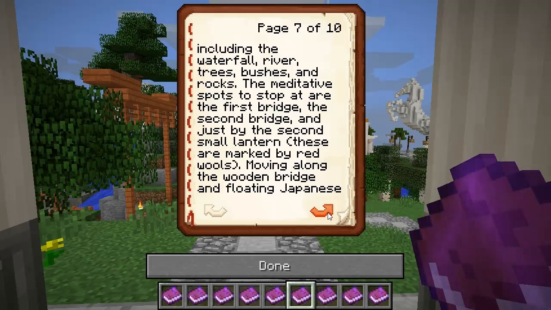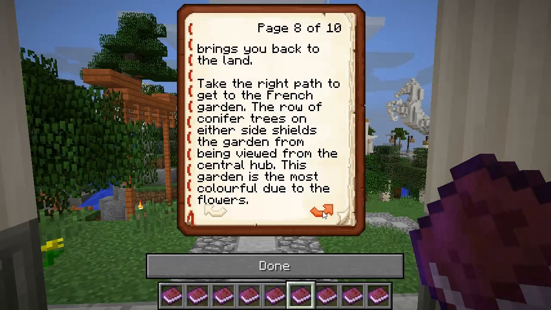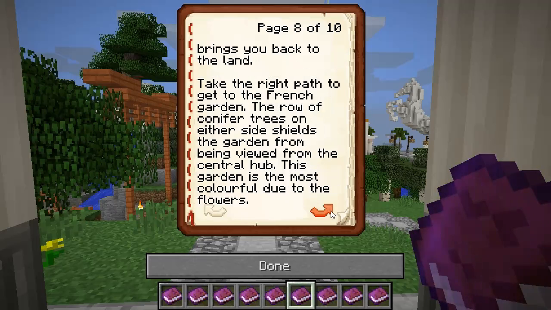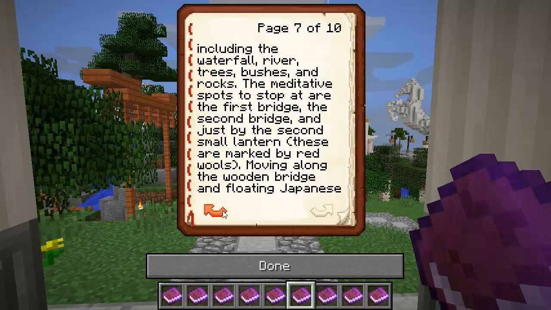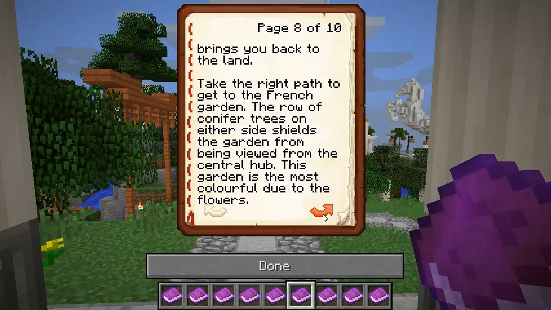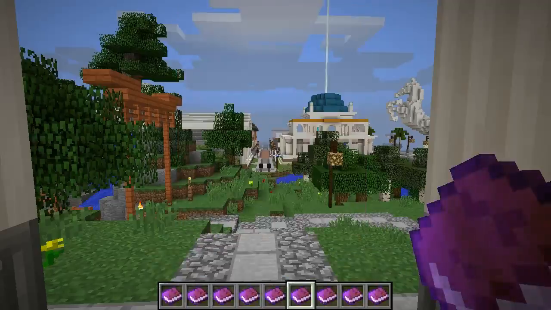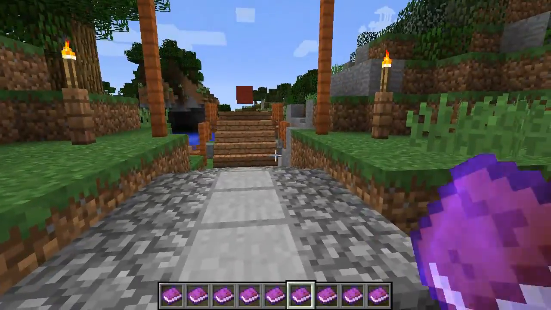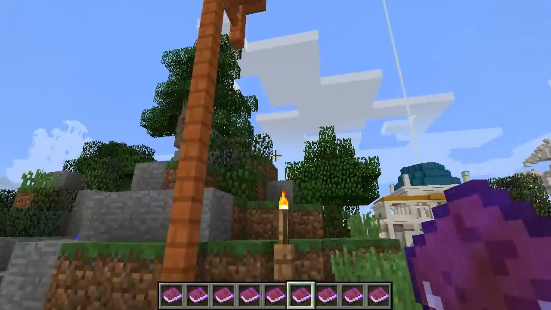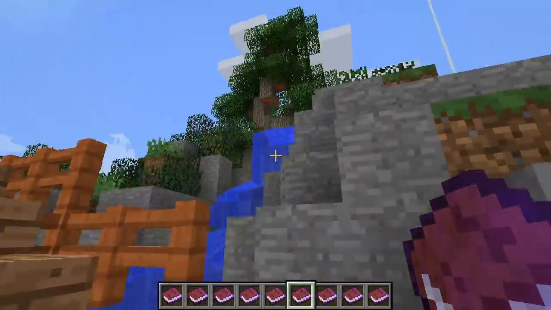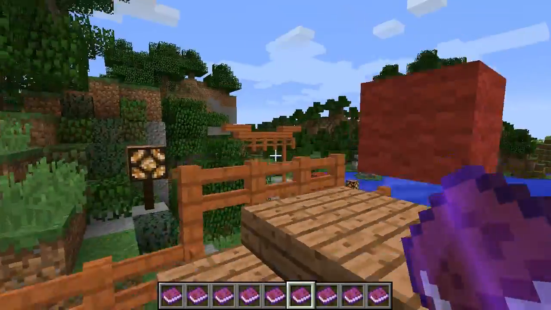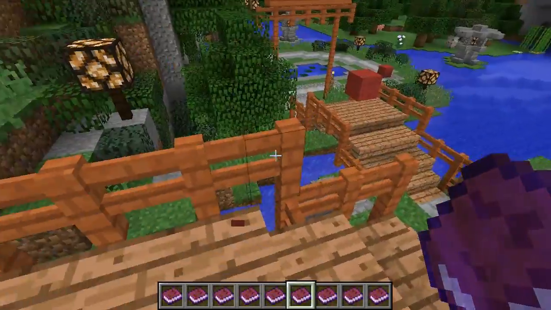Moving along the wooden bridge and floating Japanese island, we're missing some words. I think this is like a pagoda. Brings you back to the land. Alright, so there's meditative places. And also, I missed this too. So he actually carefully composed all of the landscape. Okay, he made the waterfall. He made the bridge. Let me just remove the red wool.